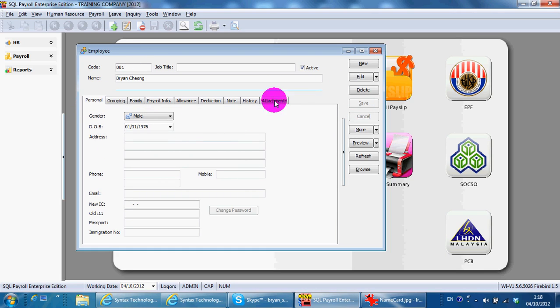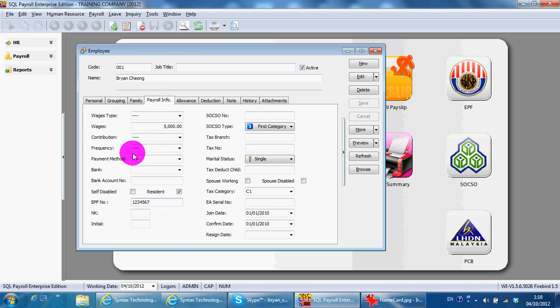I'll repeat, the most important would be to give a code for the employee, the name, gender, the basic information, then go to payroll, and this part. You can skip the rest without keying first. So then you have an employee for your record.